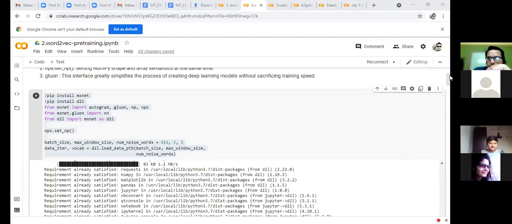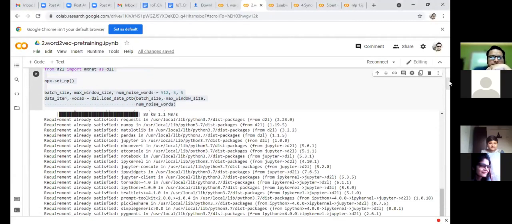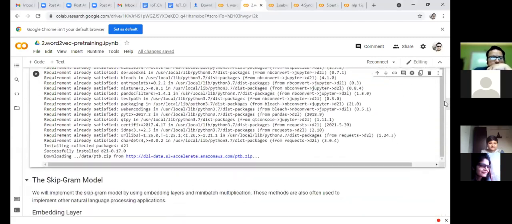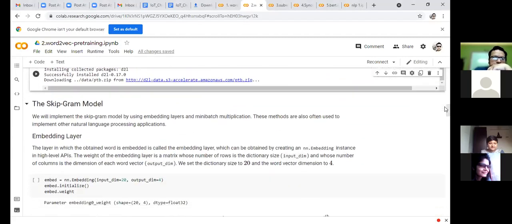Okay, so let me move to the next part. All of the necessary installations have been done. Like we were discussing, in the skip-gram model, the main thing is that we have to implement it using the embedding layers and the mini-batch multiplication. These methods are often used to implement other natural language processing applications as well.